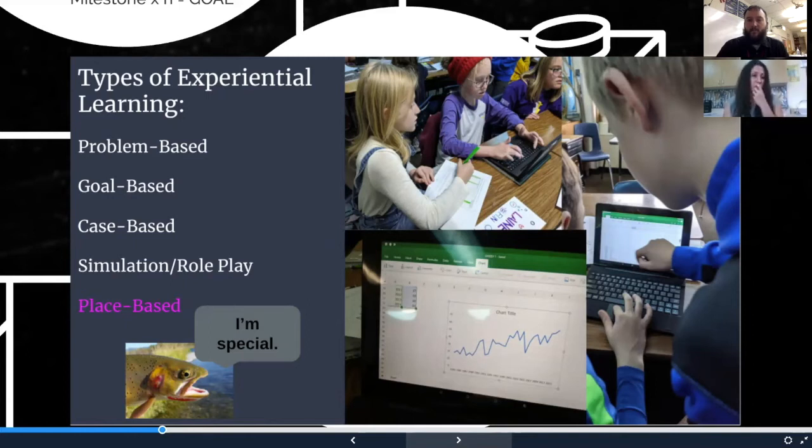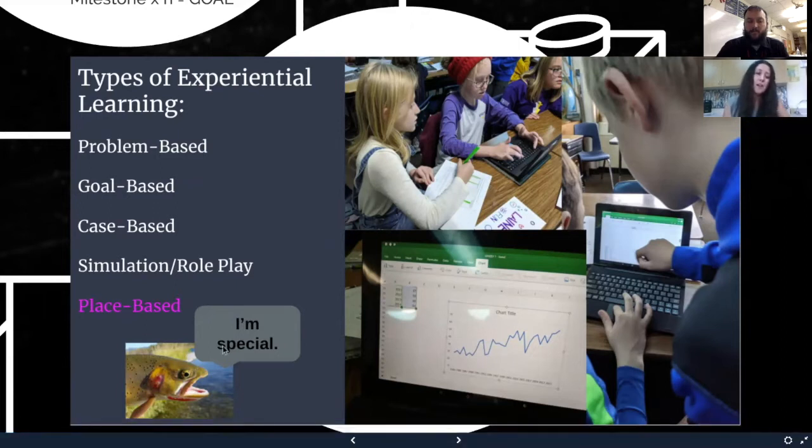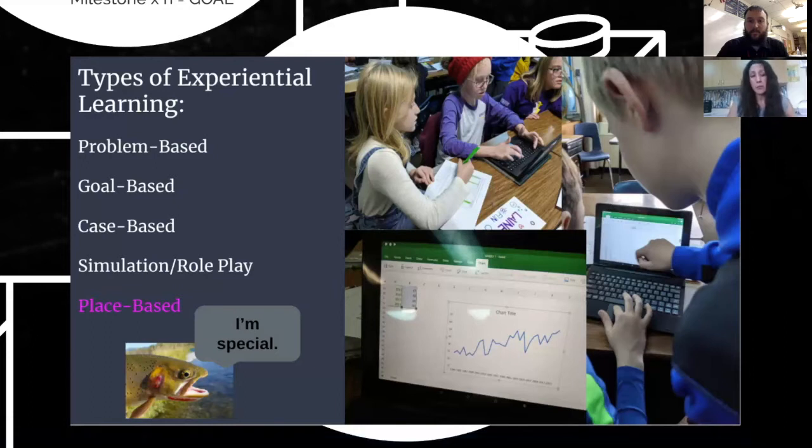I do have place-based on here that's pink. This is a Yellowstone cutthroat trout. My favorite. It's like the koala bear of the Yellowstone watershed. And place-based is shown through several pieces of research. We're going to show that in the next slide. But this one particularly has students understanding the nature of science through context. And it basically does wonders for academic achievement in science.